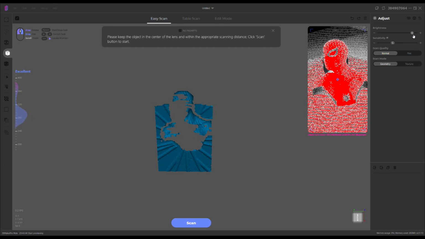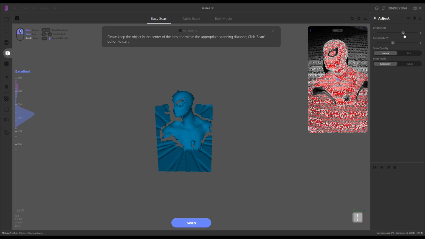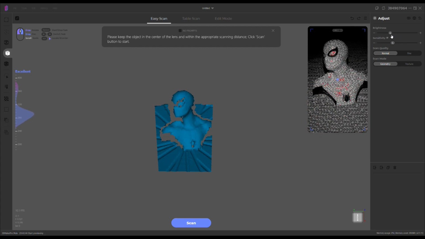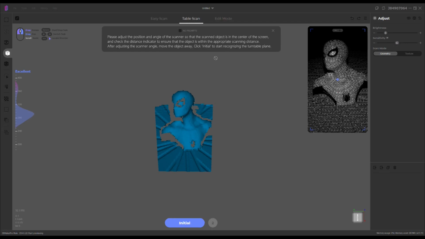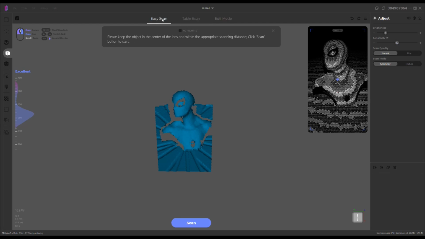Easy scan is basically a manual hand scan mode where you have an object on a surface and then move the scanner around the object to pick up all the depth and shape data. You can control the brightness and sensitivity. Brightness will help the scanner pick up the object accurately. You'll know the correct brightness when the preview window shows no red splotches on your object being scanned. The sensitivity slider helps the scanner detect darker objects.